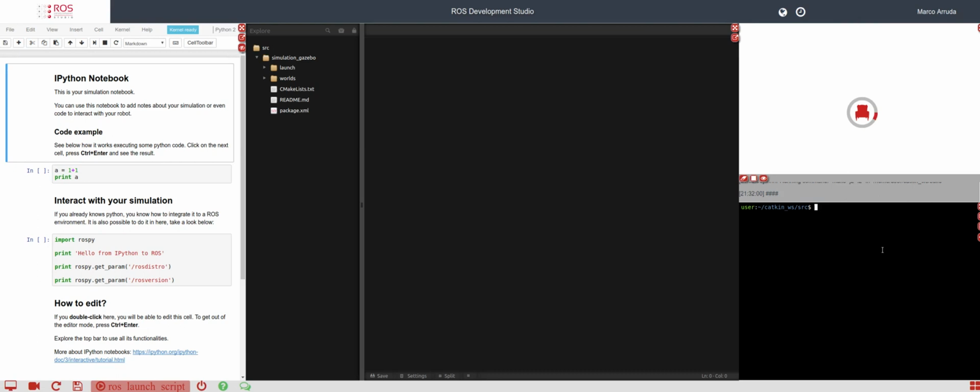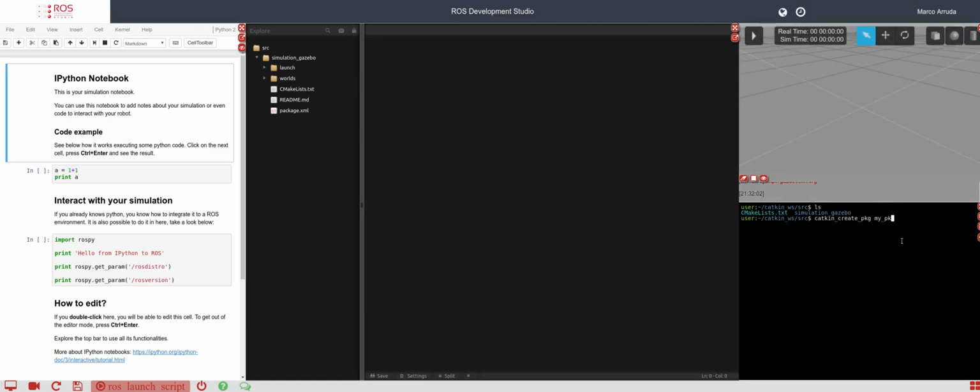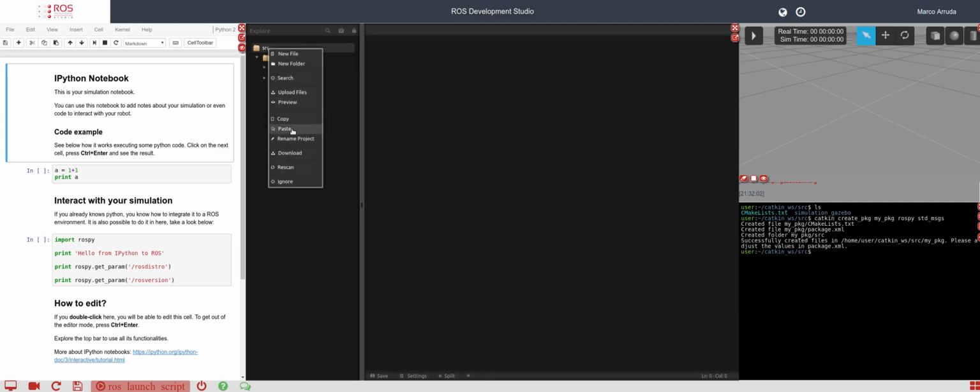And it's ready. So let's start creating a package. Inside our catkin workspace, inside the source folder, catkin create package. I'm going to call it my package, and it depends on rospy and std messages, just to have something to work with. Great, so our package is ready.